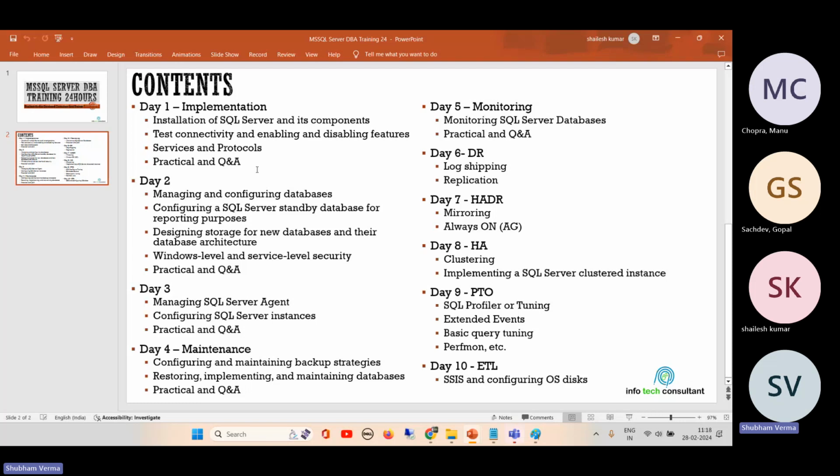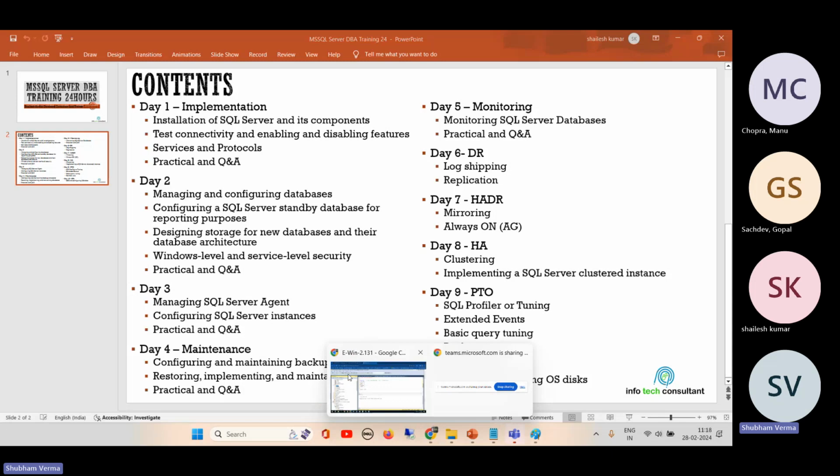Okay. Next is about database. Before going to database, we can say the agent. Now we can see database maintenance. Database maintenance is a very long module because we have to take a backup, restore, create a maintenance plan and all. I can just give an overview here. It's a lengthy portion.